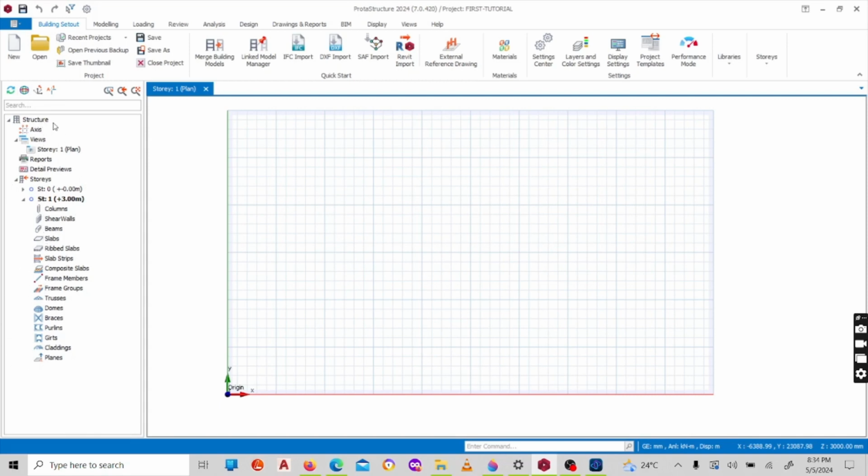So under this structure tree, there's a place for axes. Under this axes, once you select it and right click, you see here it's going to tell you orthogonal axis generator. When you select this, it will prompt you to create axes here or grids. This will be elaborated on in the next tutorial.